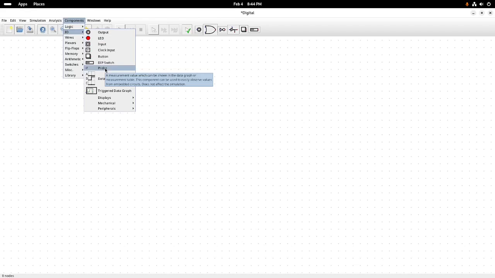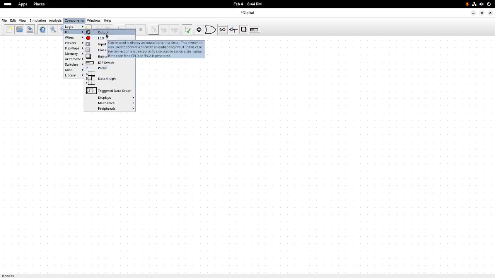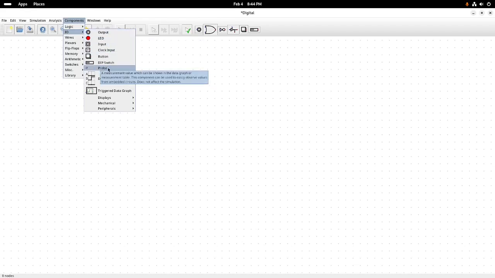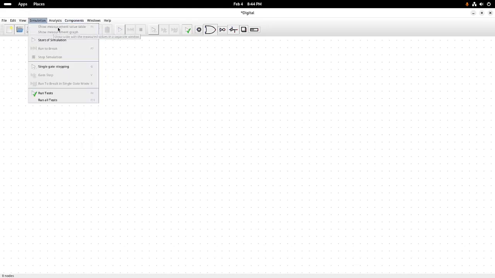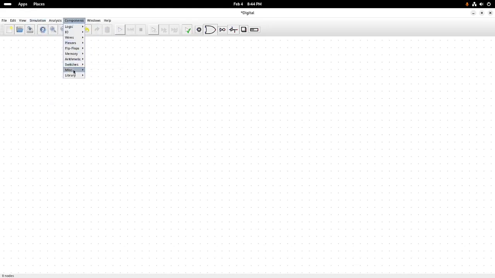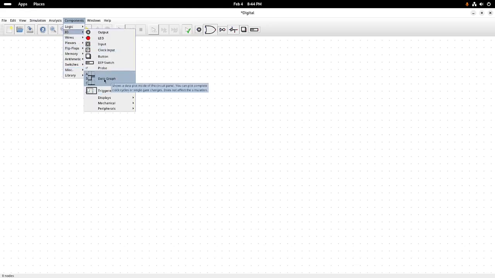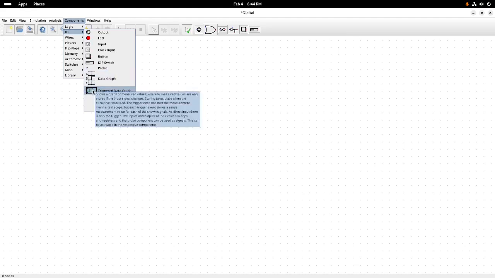Probes. I don't know why you wouldn't just use an output rather than a probe. A measurement value can be shown on the data. Beta circuits. Who cares? Remember in the earlier section on static hazard glitches where I showed you the measurement graph? I am 60% certain this is the exact same thing. You can pause these and read the descriptions. I'm not going to pad out the length by reading this.